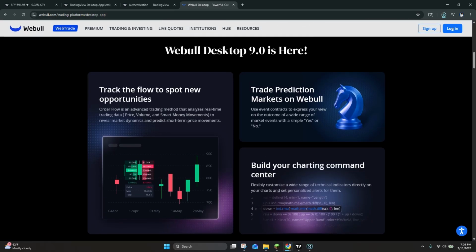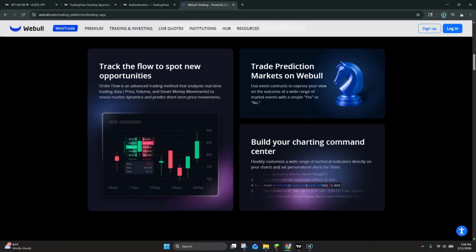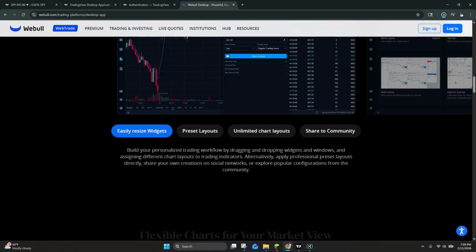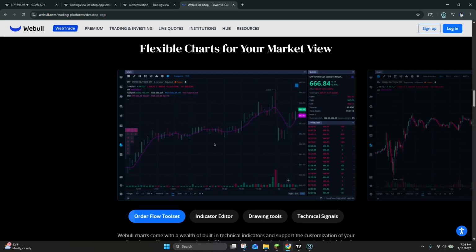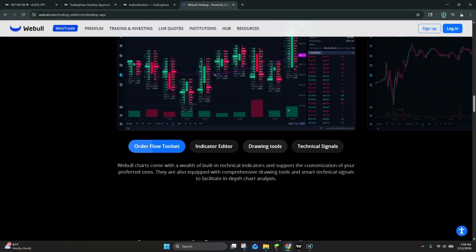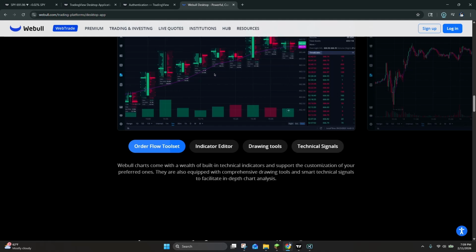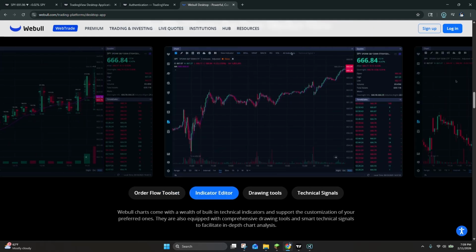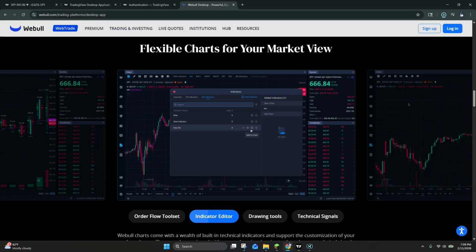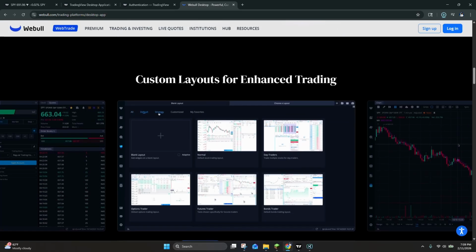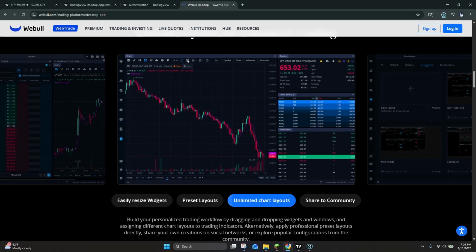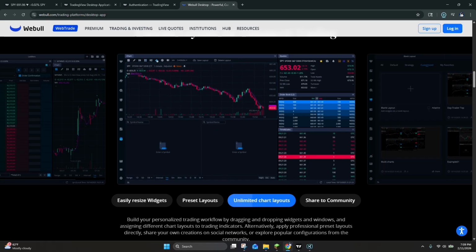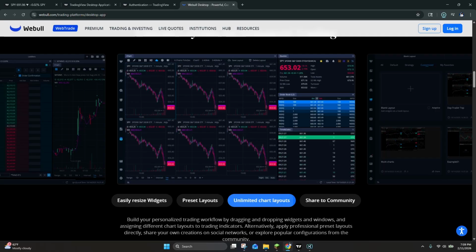And if you scroll down, you can see just kind of the chart. You can see Webull Desktop 9.0 and just see all the different features that are available with it. And it's a pretty good platform to use. It's got flexible charts, things like that, and also has indicator editors, drawing tools, technical signals, just a bunch of different things like that you can use. Looks like it's almost done here. But yeah, as you can see, a bunch of different customized layouts, unlimited chart layouts. You can even share it to the community if you want to. It's a pretty elite program.